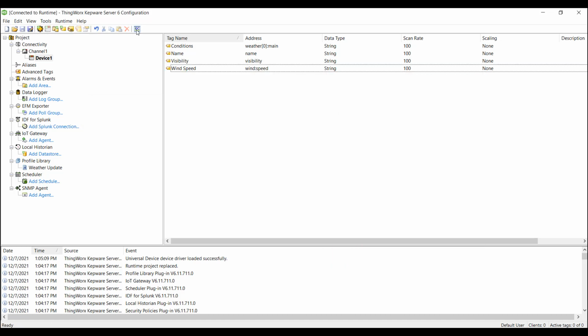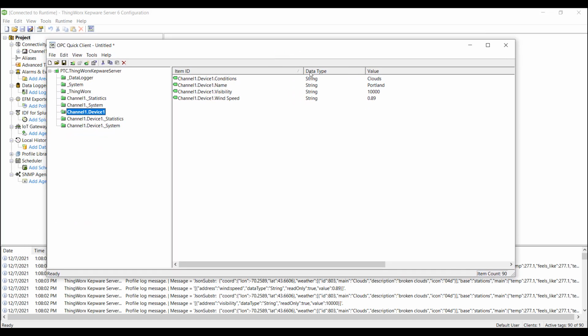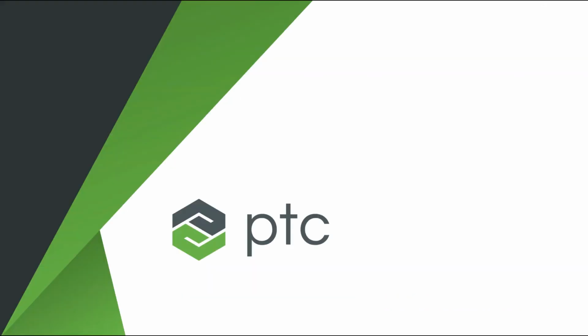Now that we have our tags configured, we can open Quick Client to establish an OPC connection to Kepware and start viewing weather data gathered from OpenWeatherMap's API. Congratulations on your successful implementation of the Universal Device Driver.